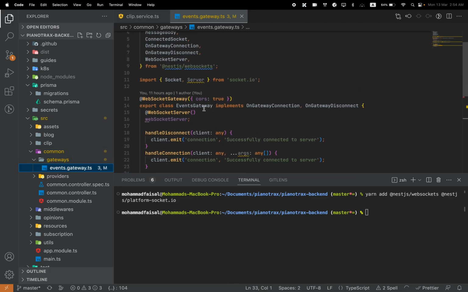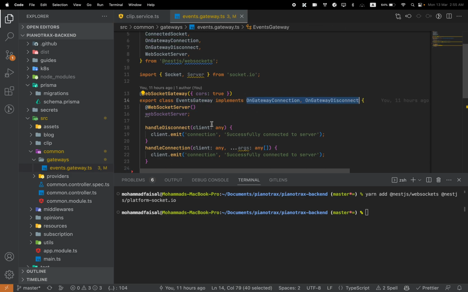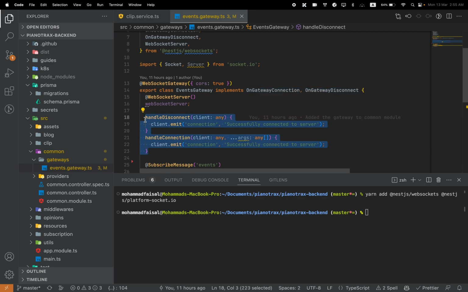events.gateway, okay? Here you can see I have annotated it as WebSocketGateway, and I have allowed cors to be true. This is not good for security reasons. Here you will usually do something like this, https, then the link that you want to allow. Okay, so for now I have added cors true. It will allow all of the front end servers or the front end applications to connect with my WebSocket server really easily. Here you can see I have implemented two interfaces, OnGatewayConnection and OnGatewayDisconnect. These are the two functions that I need to implement.